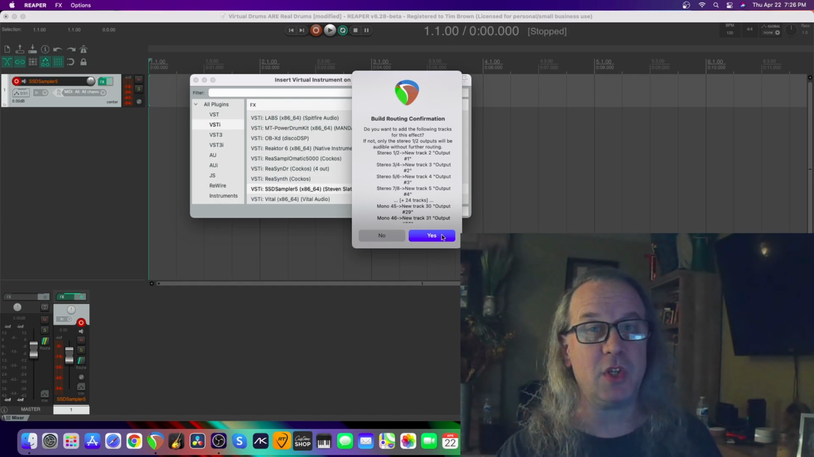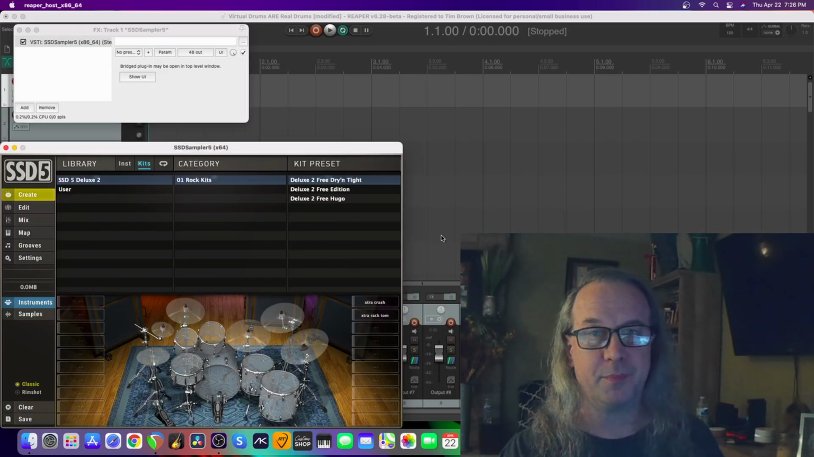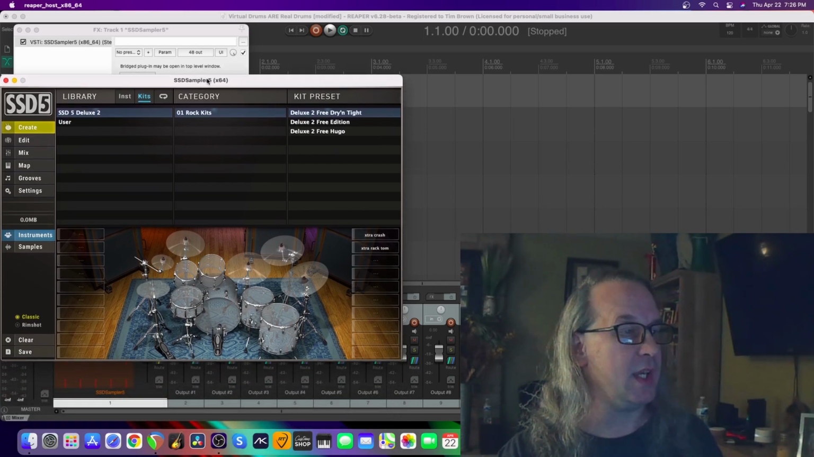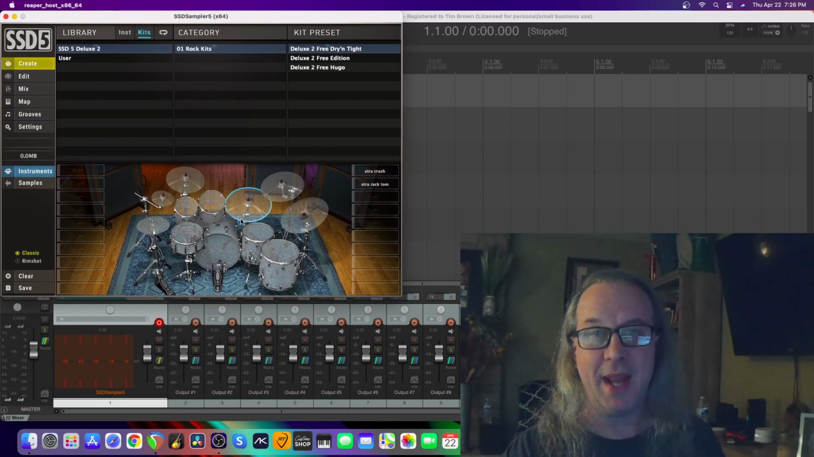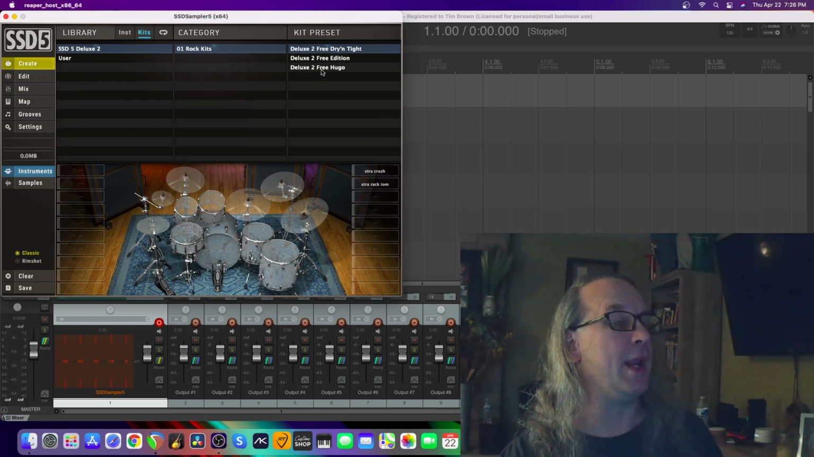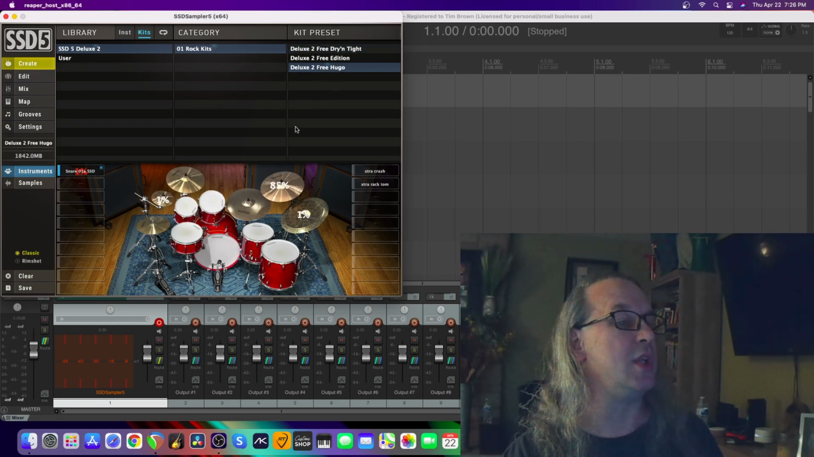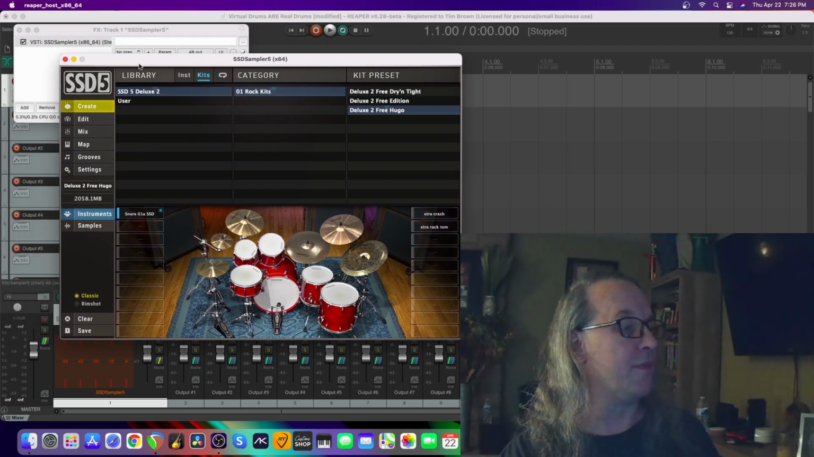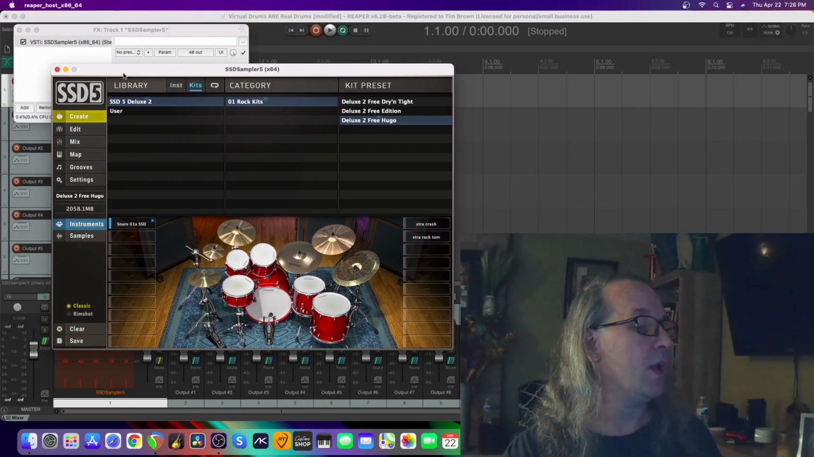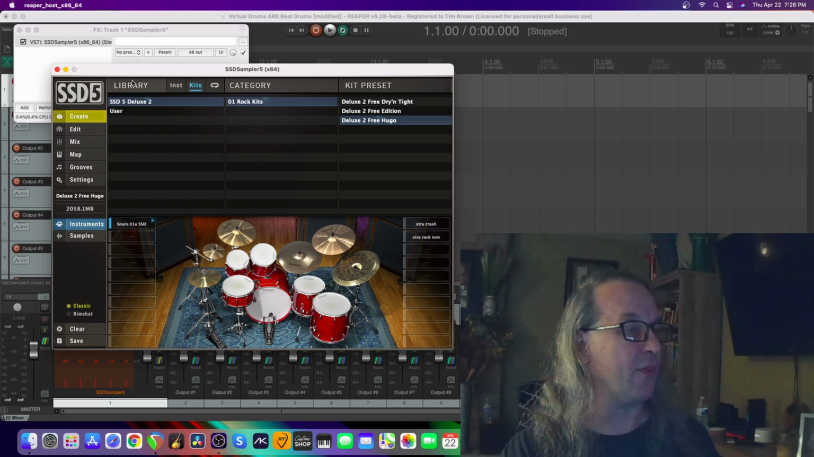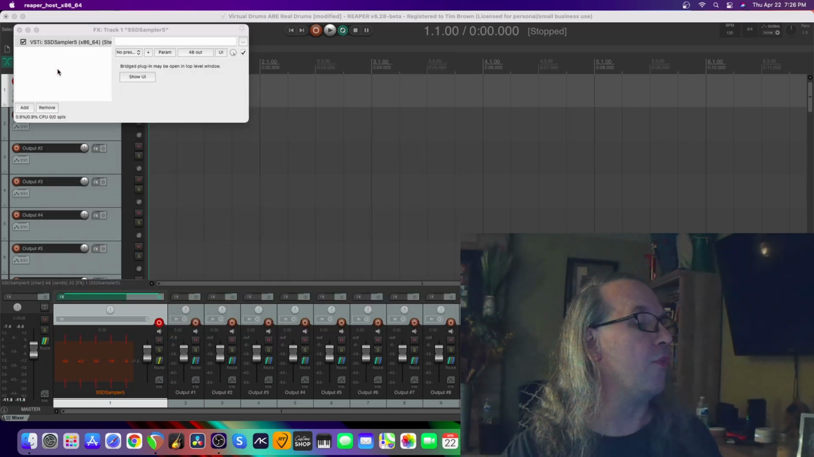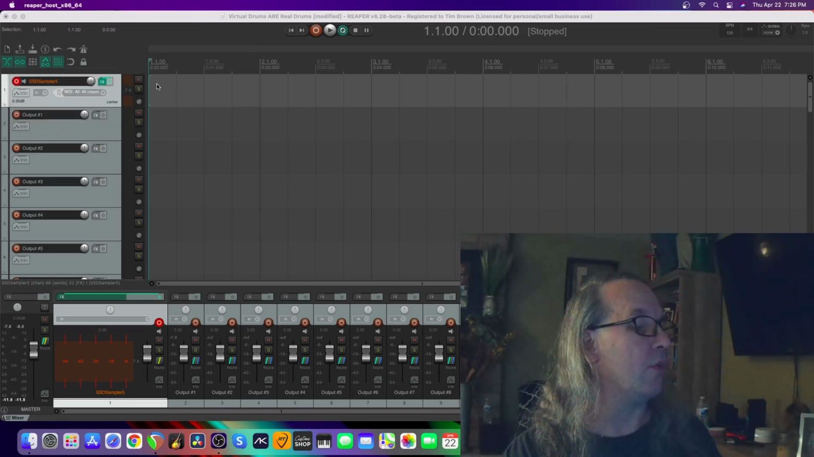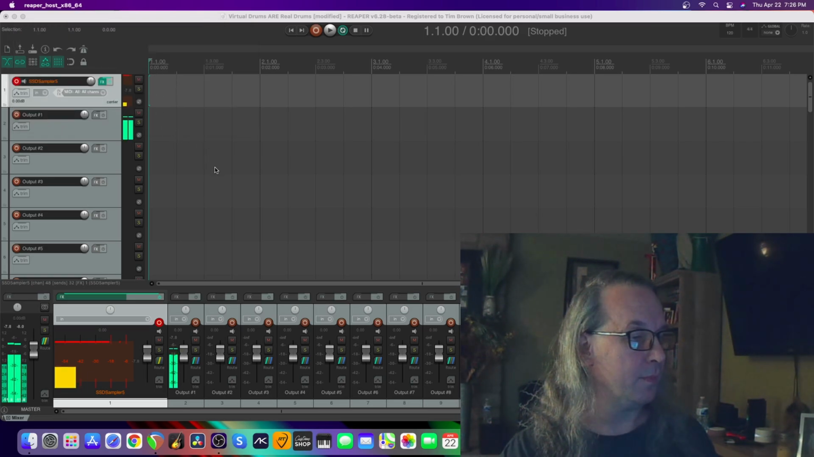Now it's going to make this look very confusing. And you can see down here, wow, have we got a lot of tracks going on now. Let's go ahead and load up our drum set. I'm just going to use the free Hugo set that comes with the free version of Steven Slate drums. And we'll test and see if we get some audio. There we go. Let's just close this window for now so we can see what's going on here.